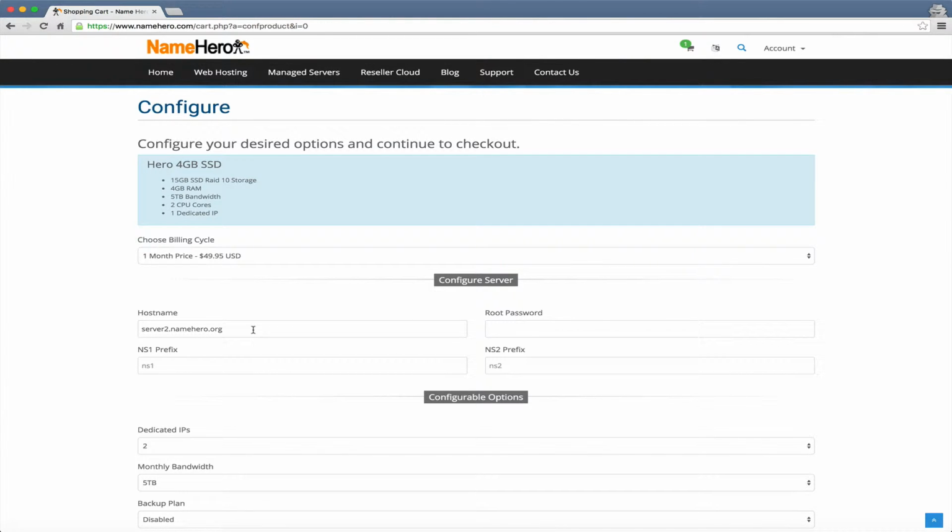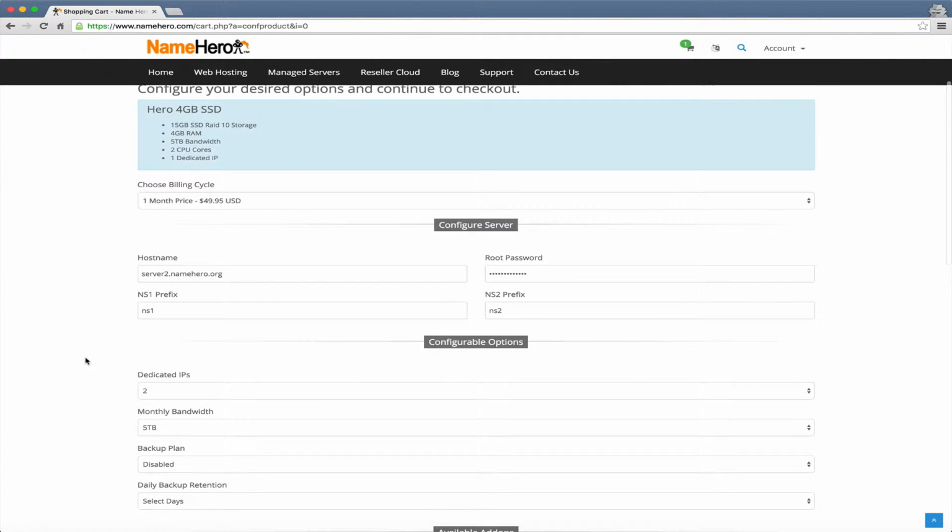It doesn't matter. Now your root password, you want to make this very strong. Sometimes I'll just Google password generator and get a real strong one. But I'm just going to make up a really strong one here right now. Now your name server prefixes, you can just leave these default. So just type in NS1 and NS2. And these are going to be the name servers that you use to connect your domains. So you just want to keep those NS1 and NS2, especially if you don't have a preference, just keep it default.